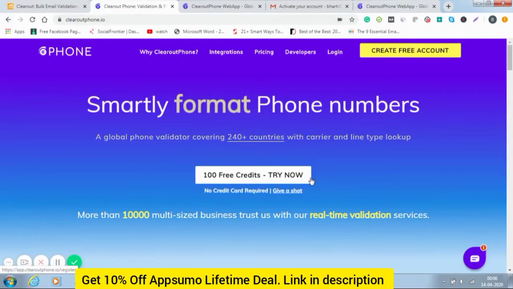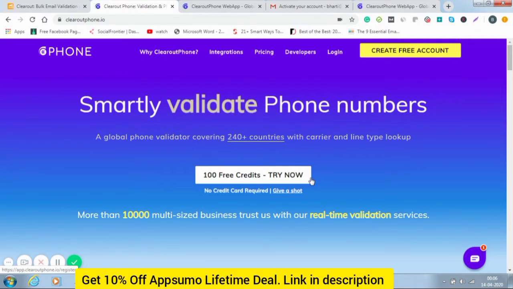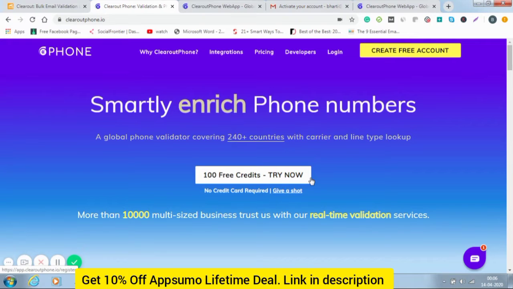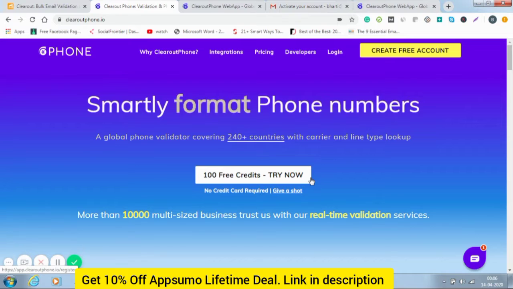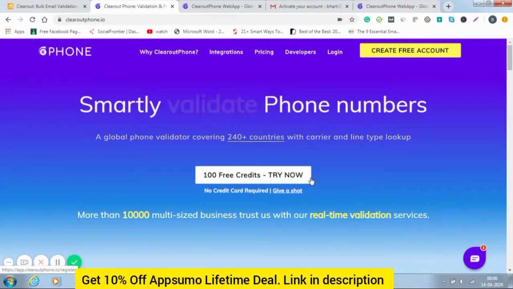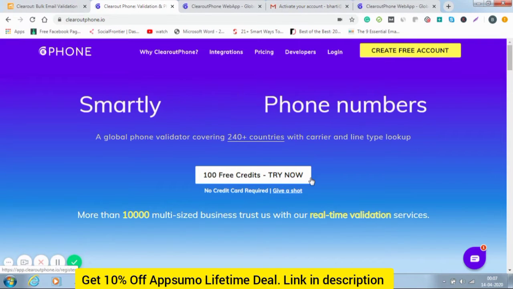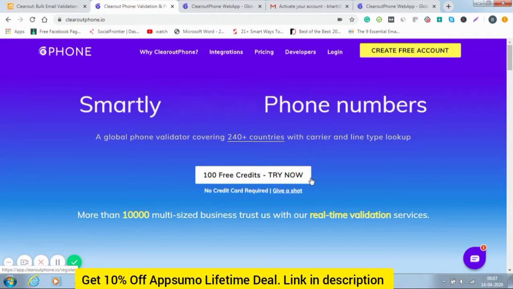So that's why I'm here. I'm Bharti and I'm here to introduce you to ClearoutPhone, a global phone validator covering 240 plus countries that not only tells you whether the phone number is valid or not, but in addition, it tells you the carrier, the line type, and location also. By having such information, you will not be committing the mistakes mentioned above. ClearoutPhone is from the same company which created ClearOut Email Verification, a company you must be knowing.